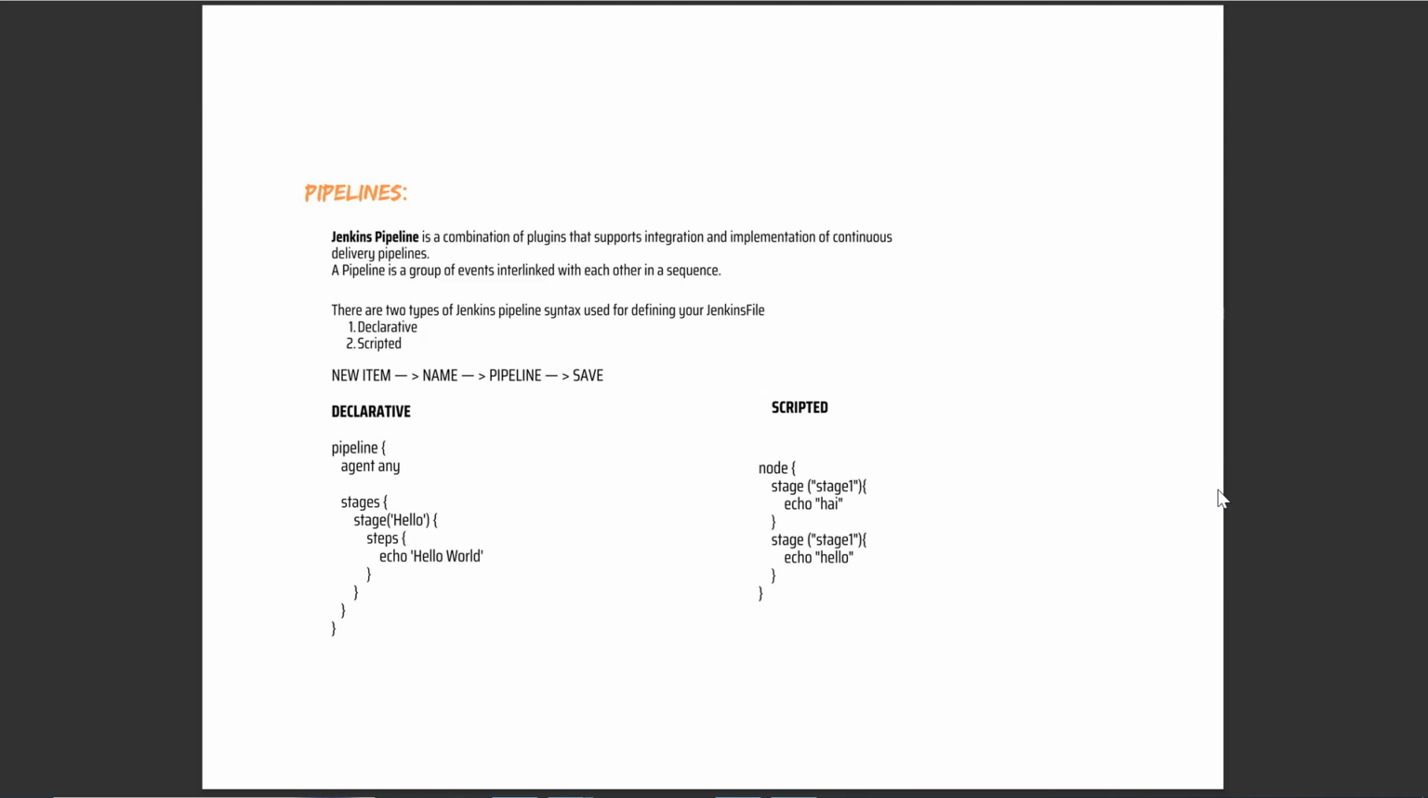If I have some steps, and I want to execute those steps in a sequential manner, I'm going to select the pipeline project, a step by step process. Suppose A, B, C, D, E, F, how it is in a sequential manner. After A, B will come. After B, C will come. After C, D will come. In a similar way, if I want to execute multiple steps in a step by step process in a sequential manner, I'm going to do it with the help of the pipeline project.